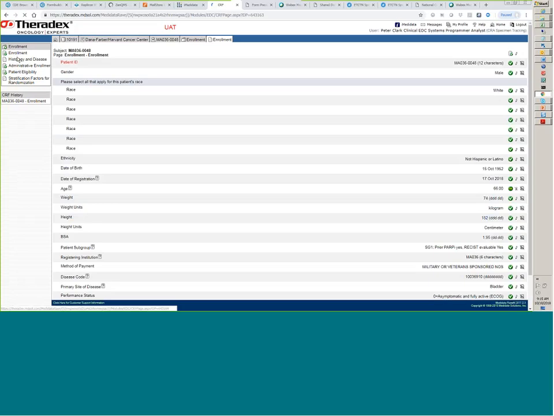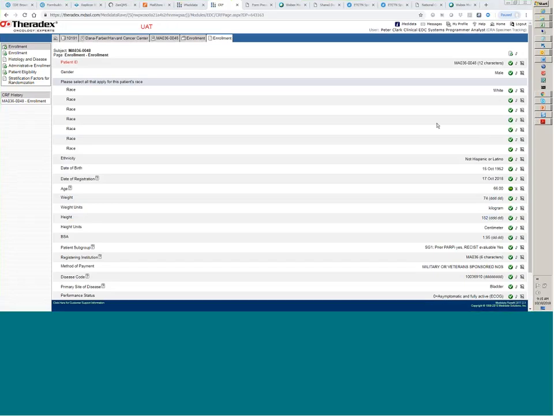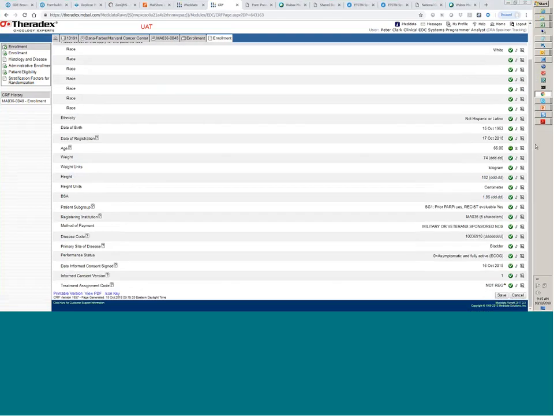And in this folder, we see the enrollment form. See if we can move this participant list off here. The enrollment form has got demographic data for the patient. And if we look at the very bottom here, we see that the treatment assignment code is not registered. This patient is not yet in the study.